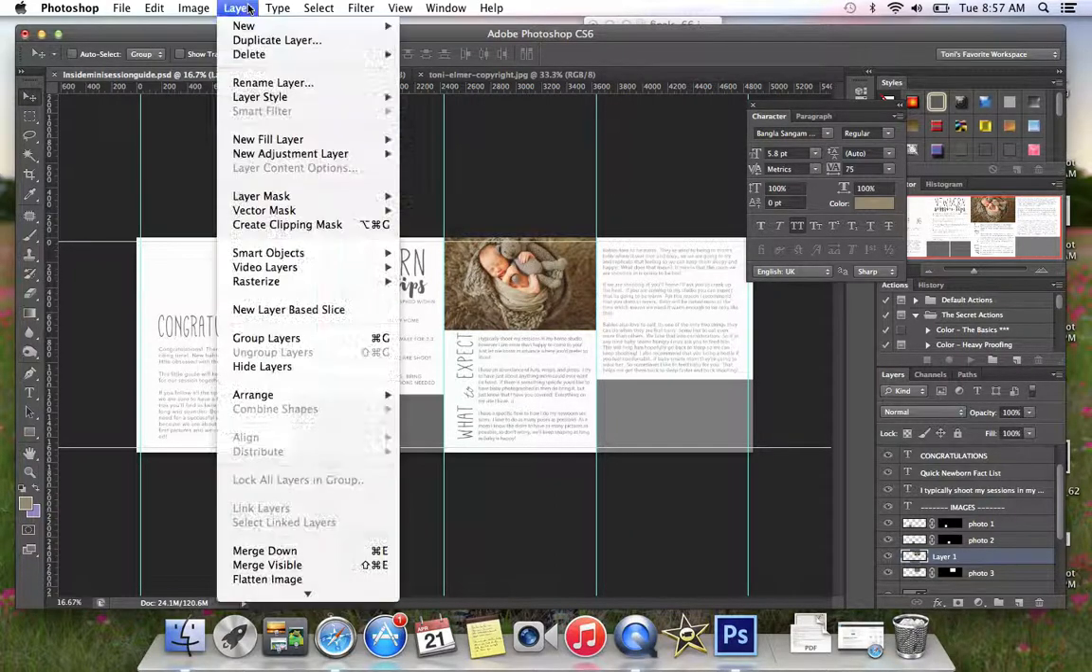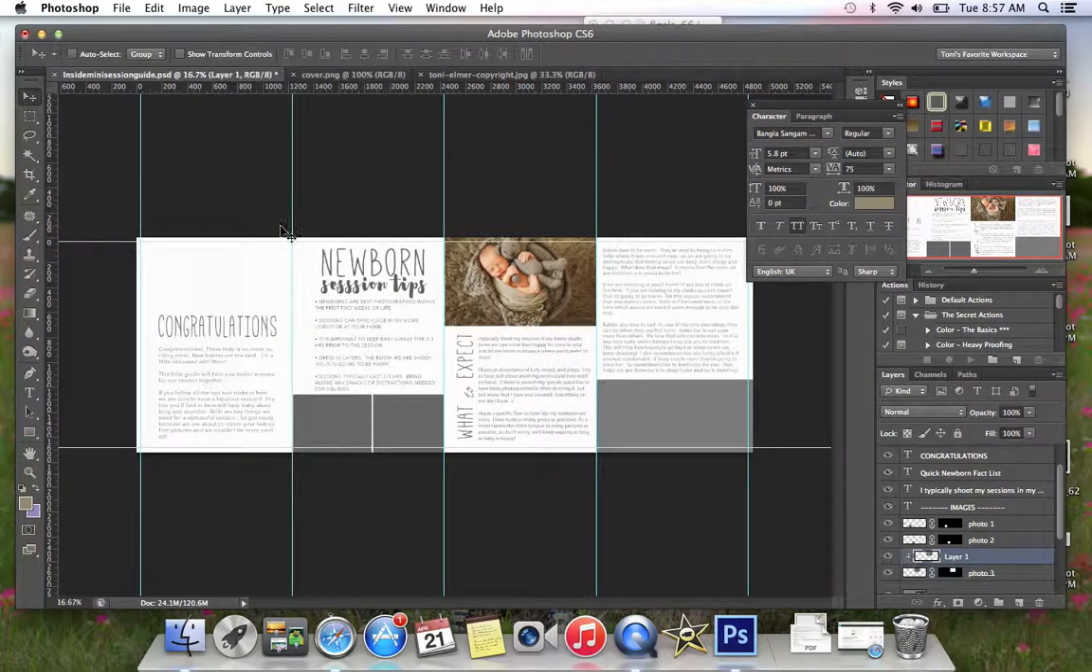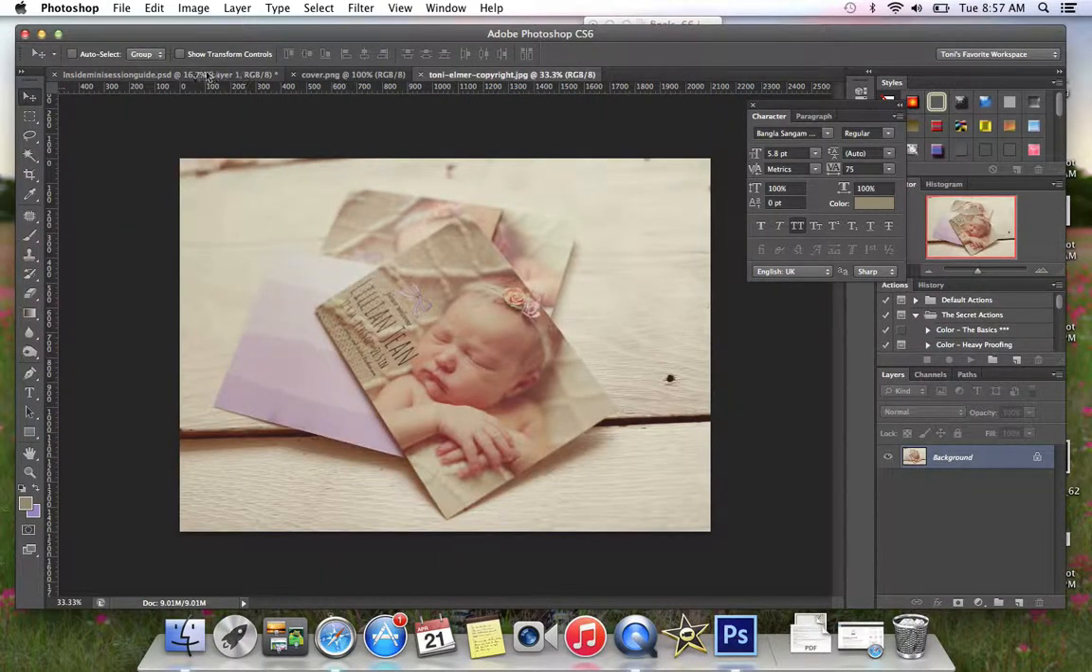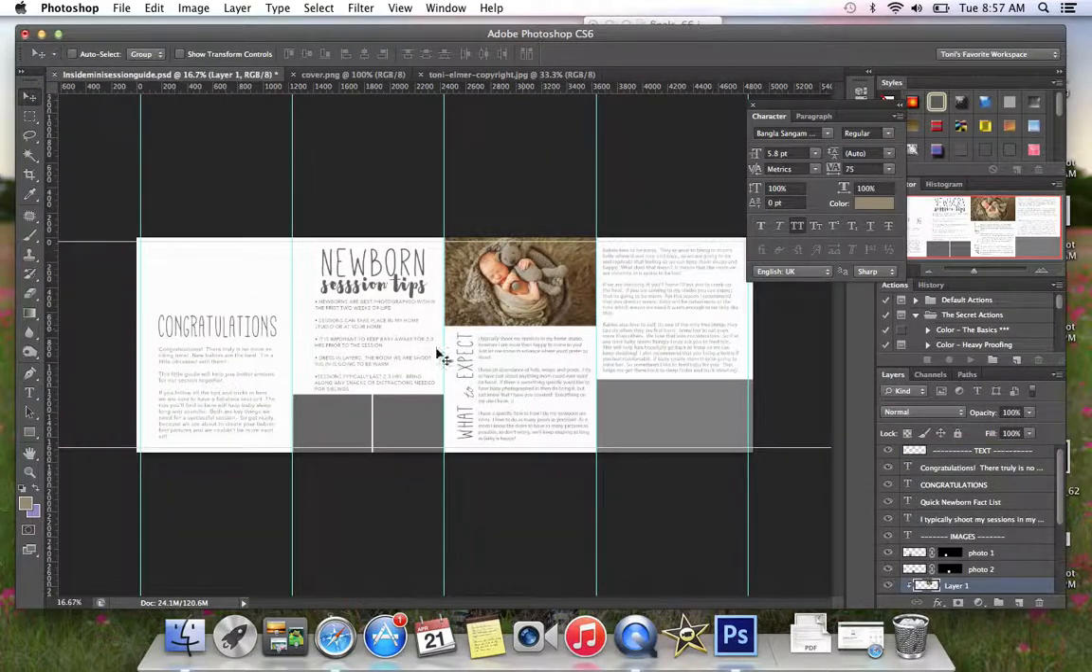Now I'm going to hit Layer, and I'm going to hit Create Clipping Mask. And now it is clipped into that photo or that square that was right there. So that one's good to go. Okay, this one we'll put right here.